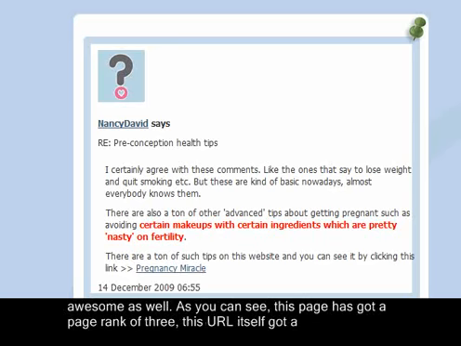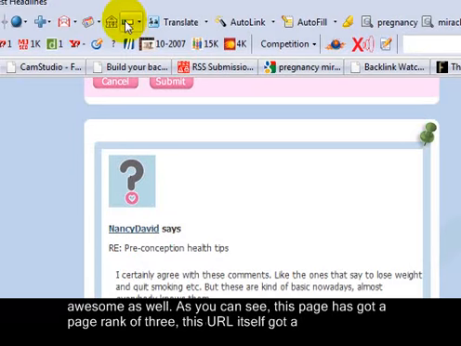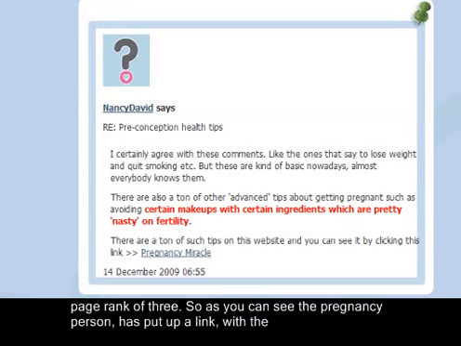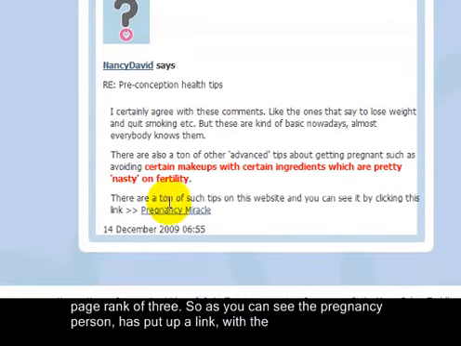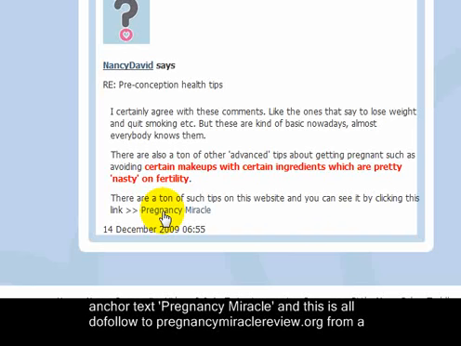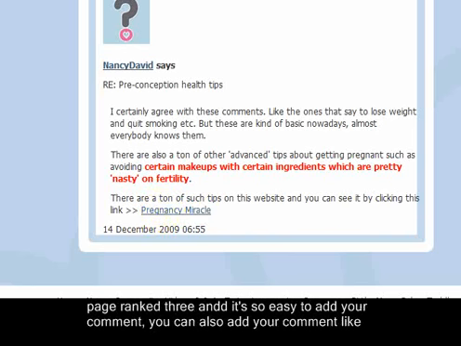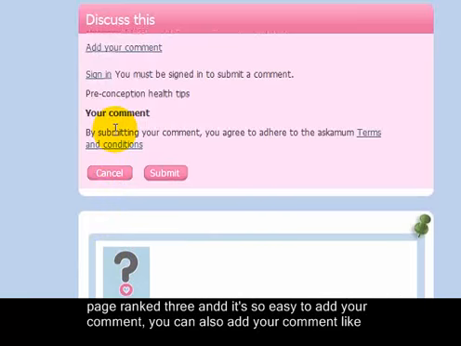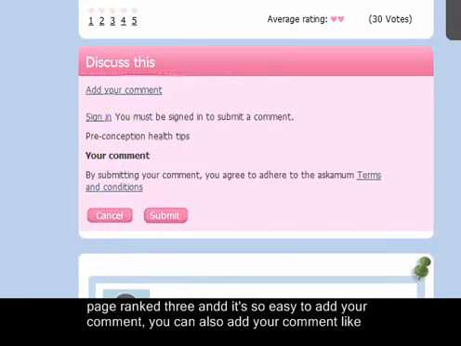So this is awesome as well. As you can see, this page has got a page rank of 3. This URL itself has got a page rank of 3. And as you can see, the Pregnancy Miracle person has put up a link with the anchor text Pregnancy Miracle. And this is all do follow to pregnancymiraclereview.org from a page rank 3. And it's so easy to add your comment.